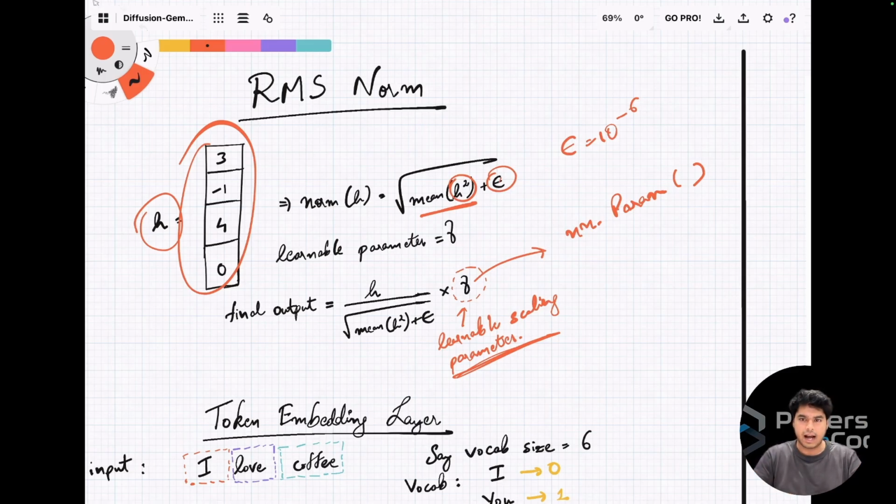The norm is just that, and RMS norm is what we use in most of the attention modules. For example, ViT, the Vision Transformer, uses this. The Llama family of models use this. The Mistral family uses this. Most of the popular LLMs, DeepSeek uses RMS norm. Most of the popular LLMs we see use RMS norm.